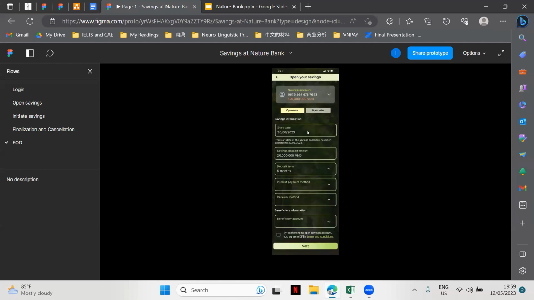The customer will click on one tab, and then it will display the screen like this. For open now, the start date has been automatically updated to the following day, to the day T+1 instead of the date T, and then the customer will choose on the information.